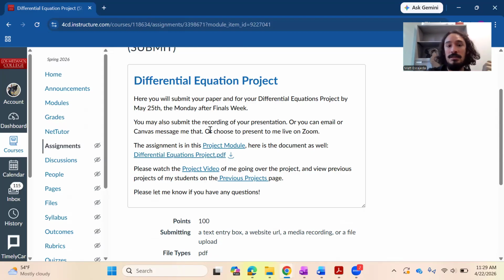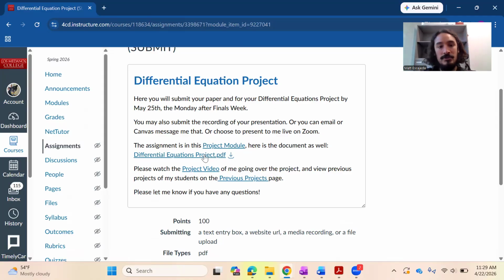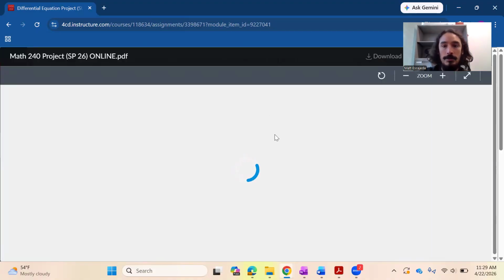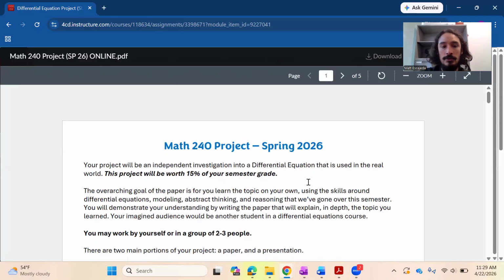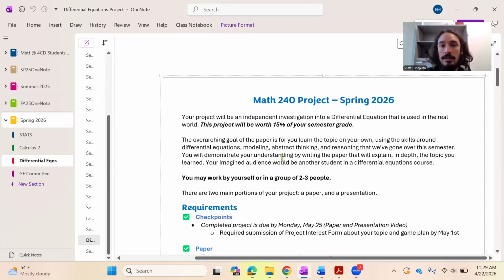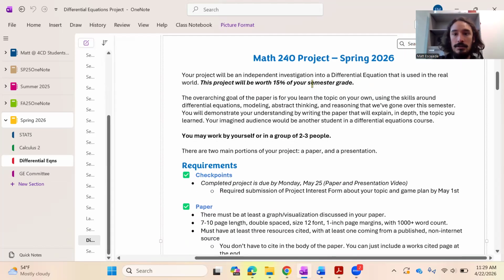And what you're going to be submitting is a report, like a paper, and then a recording of you presenting your project. You can find the project in various ways. There's a file of it on Canvas. It's right here as well. Do whatever you want with it, you can download it. But let me go to it so I can annotate a little bit. So here is the project, and here's what it entails.